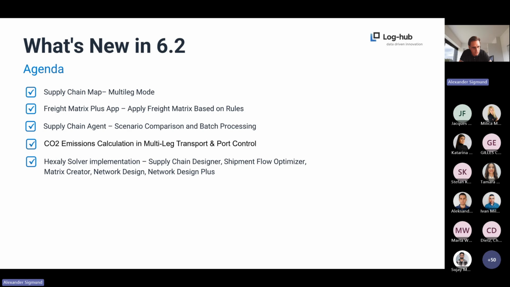This is also new. And then last but not least, a really big piece of work from the development team: we upgraded our solver infrastructure. The solver is the piece of code that runs the optimization in the background. It's quite a technical topic itself, but it has a great impact on all of our applications. So we did this upgrade to the commercial solver Hexaly. I will also give some insights about the Hexaly solver later.